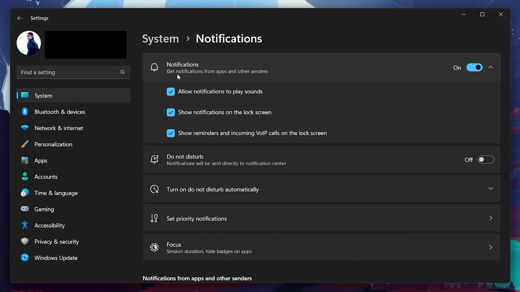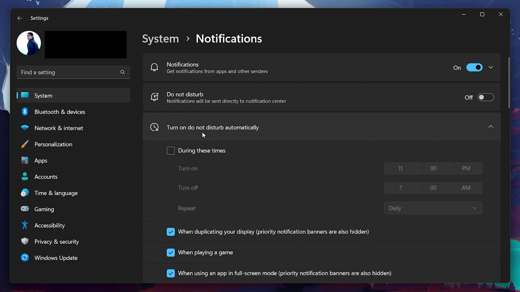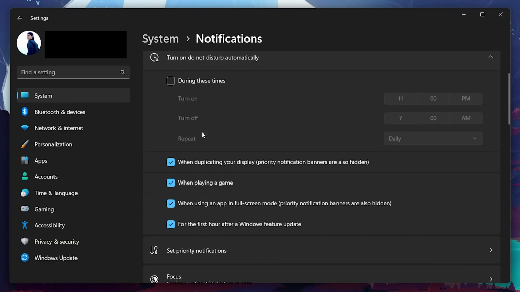Moreover, you can enable Do Not Disturb to temporarily disable all Windows notifications. They will still show up in your notification center. To adjust Do Not Disturb settings, expand the Turn on Do Not Disturb automatically section. This allows you to automatically enable or disable Do Not Disturb and subsequently disable all Windows notifications depending on the time of day. Below, change your Do Not Disturb options.